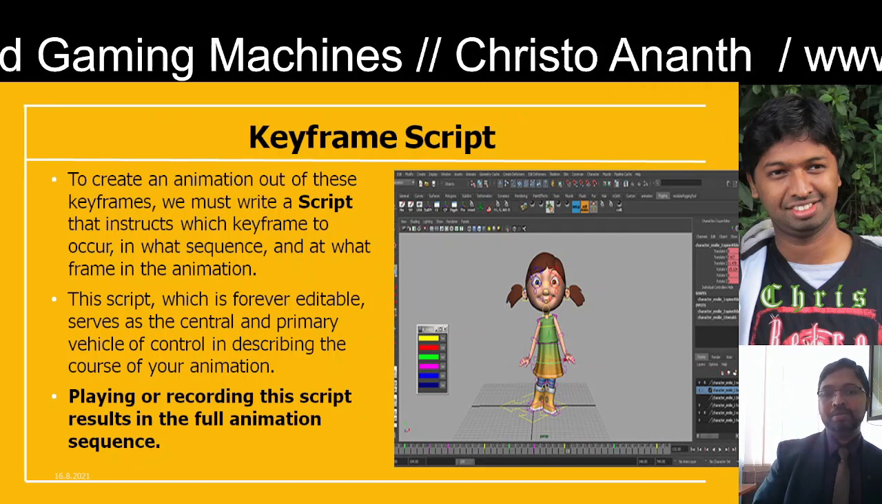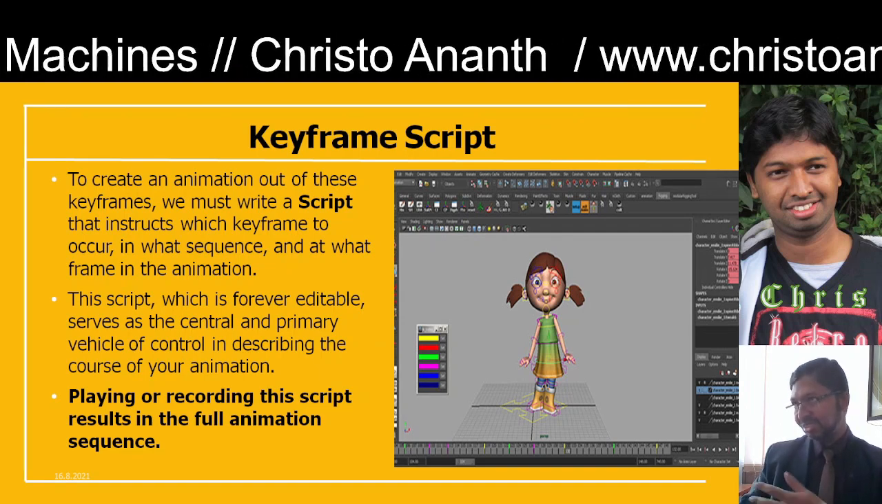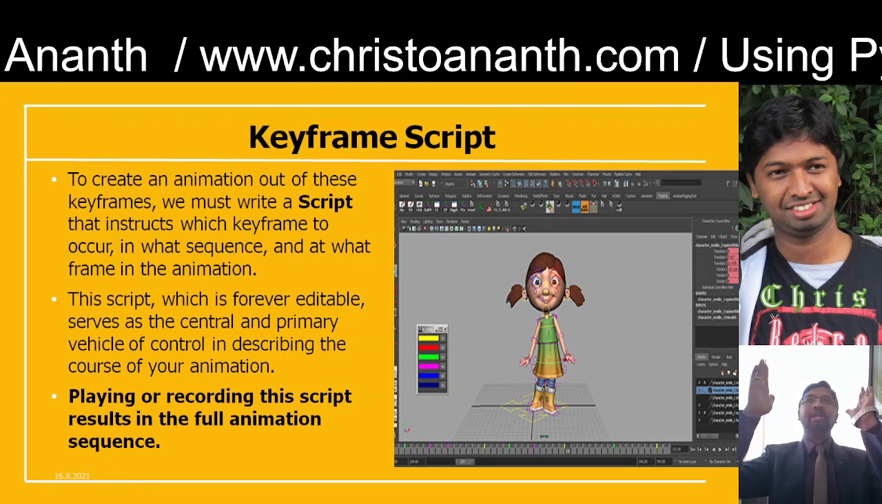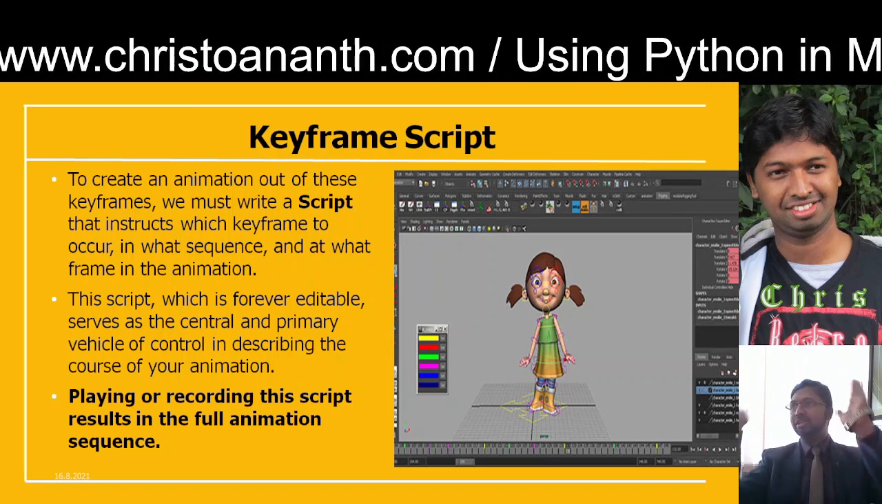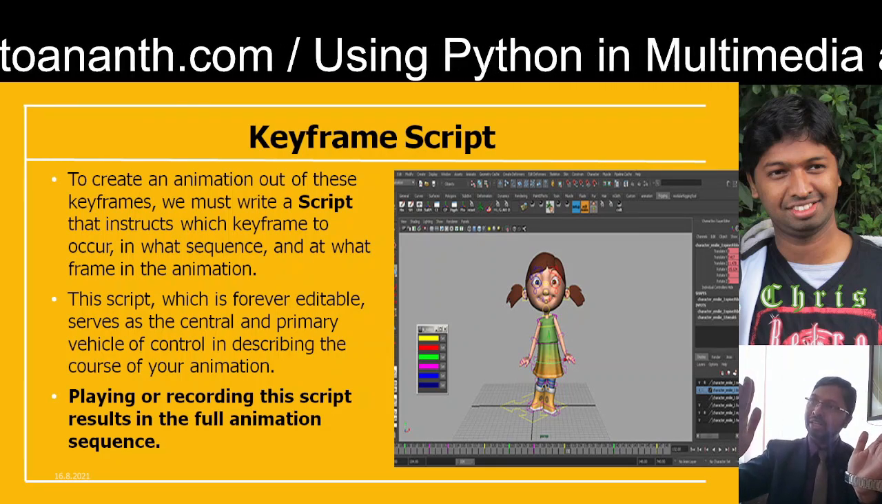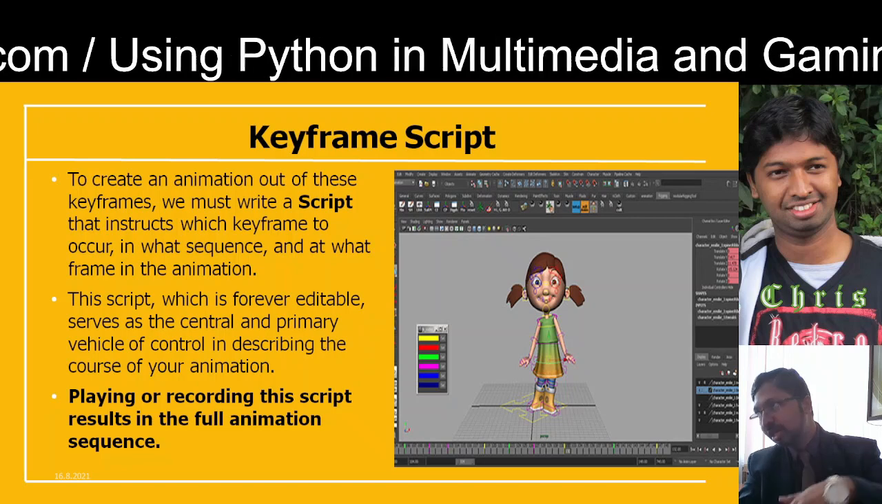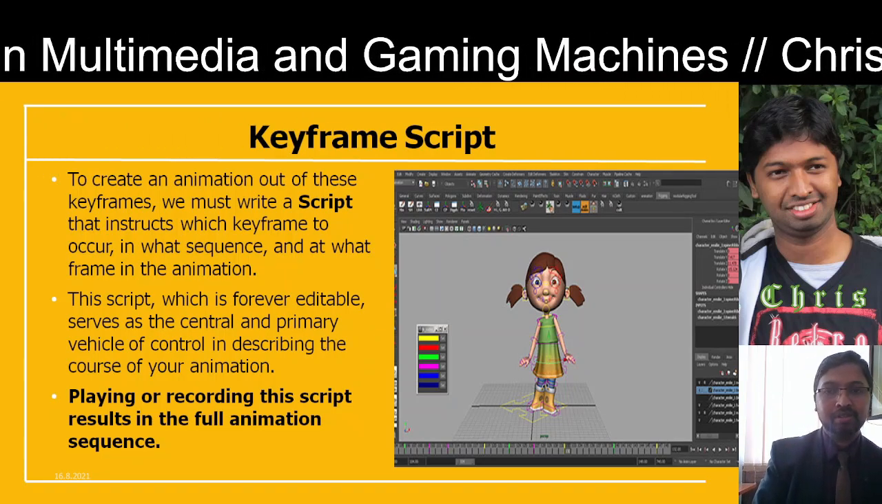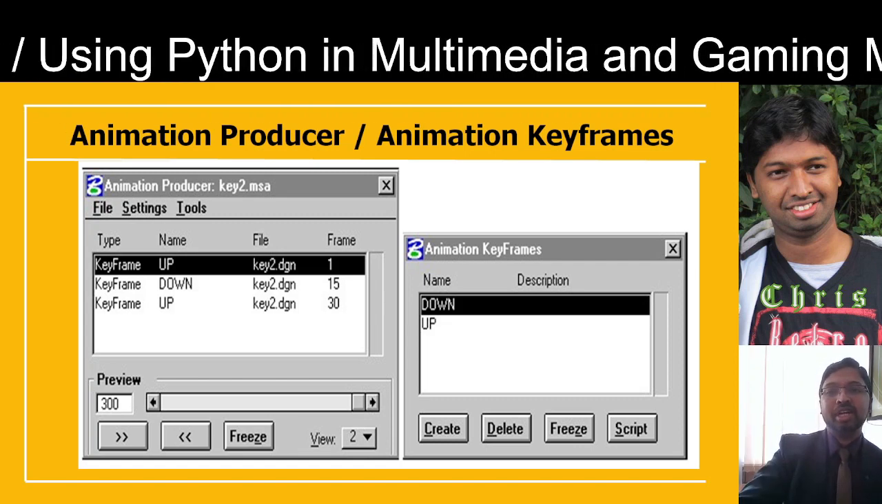For example, playing also, recording also, that is you can have the animation. For example, this one, a doll. You can make it so that at what time it should start, what time it should stop, how many times it should repeat, so everything it should have. So this is the animation producer, animation keyframes.